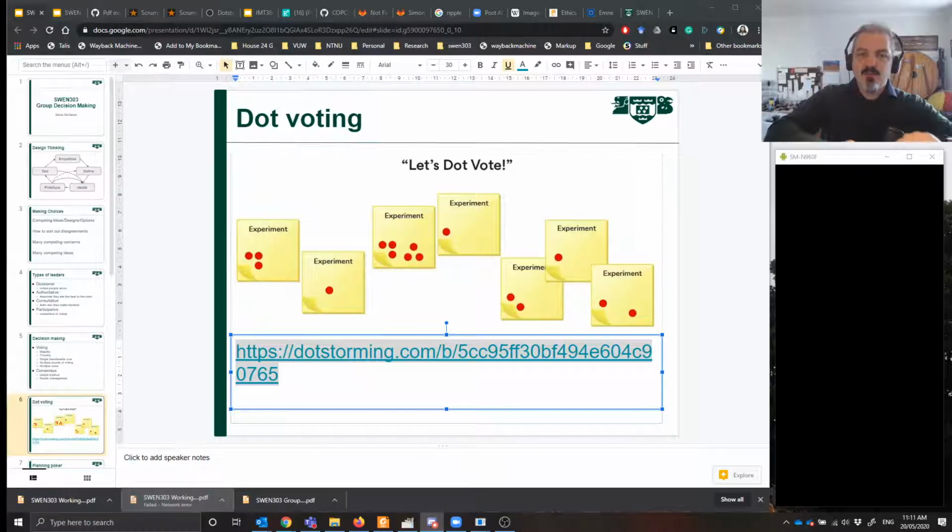You come up with some ideas. Usually this is done in person. You write some ideas on sticky notes, you put them on a wall, you give everybody these little round stickers, and they can go and physically put stickers on a wall, right?